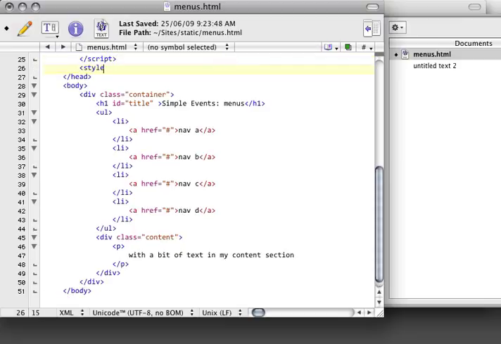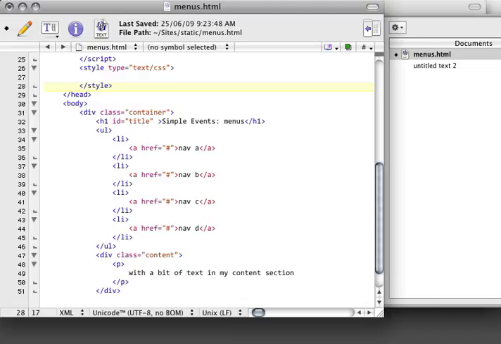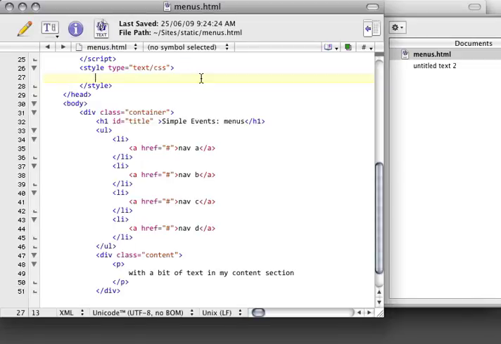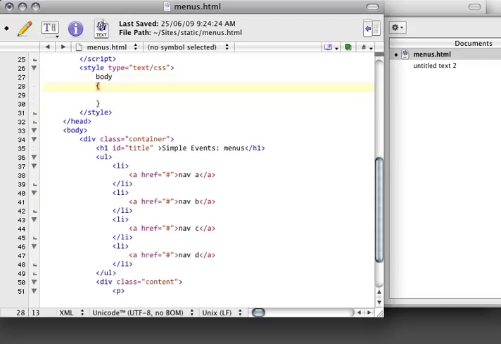I'm going to start with a style tag of type text/css. And again, you probably want to put this in another file, a .css file. But for the purposes of this example, I think it's simpler just to keep it all in one page. It'll make it a lot easier to read instead of jumping back and forth. So the first thing I want to style is the actual body.